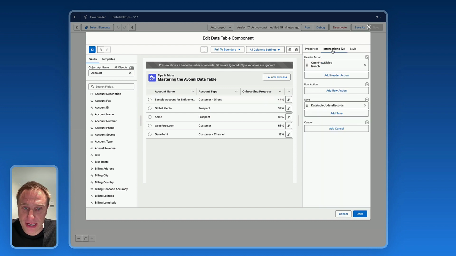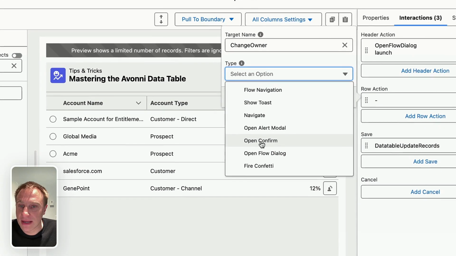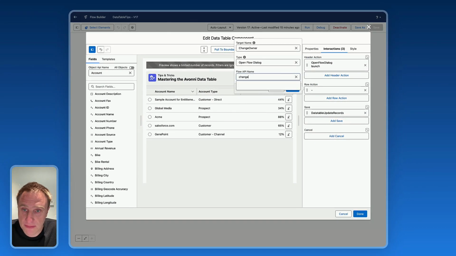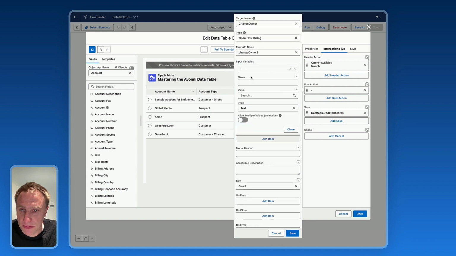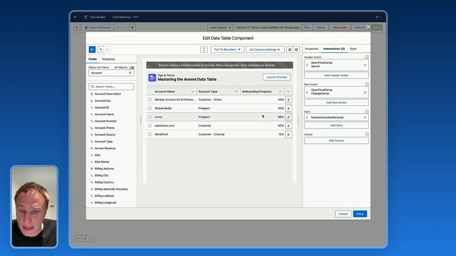Now I'm able to go on interaction, and on row action, I'm able to create the interaction. So for example, add row action, target name, I have the target name, the change owner name of the button icon. And from there, I'm able to trigger any interaction available. For example, I will open a flow dialog. Let's say change owner. Let's pass an input variable. Account ID. The value is account ID. So I'm passing this input variable to the other flow so I know which account I need to update. And that's pretty much done.